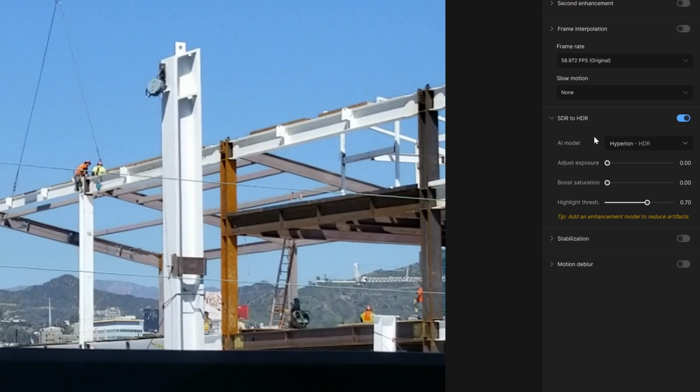But let's assume you do. There is only one AI model that we have, and that's the Hyperion. That is our HDR model. The next tool we have is the adjust exposure.